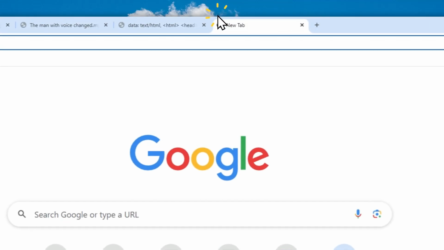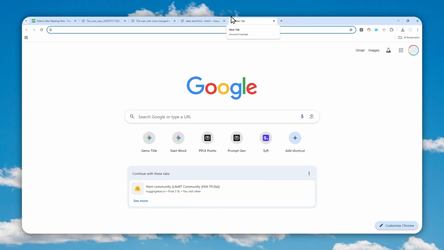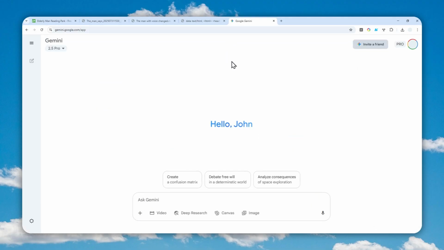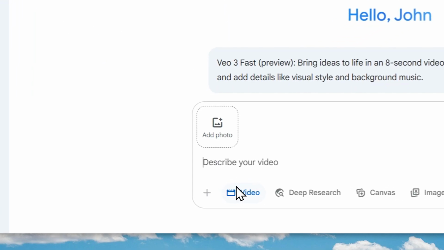First, let's navigate to either Gemini or maybe Google Flow, it's up to you. But in this case, I'll just use Gemini AI. Okay, let's go to gemini.google.com. And then let's enable video. We want to create a video.